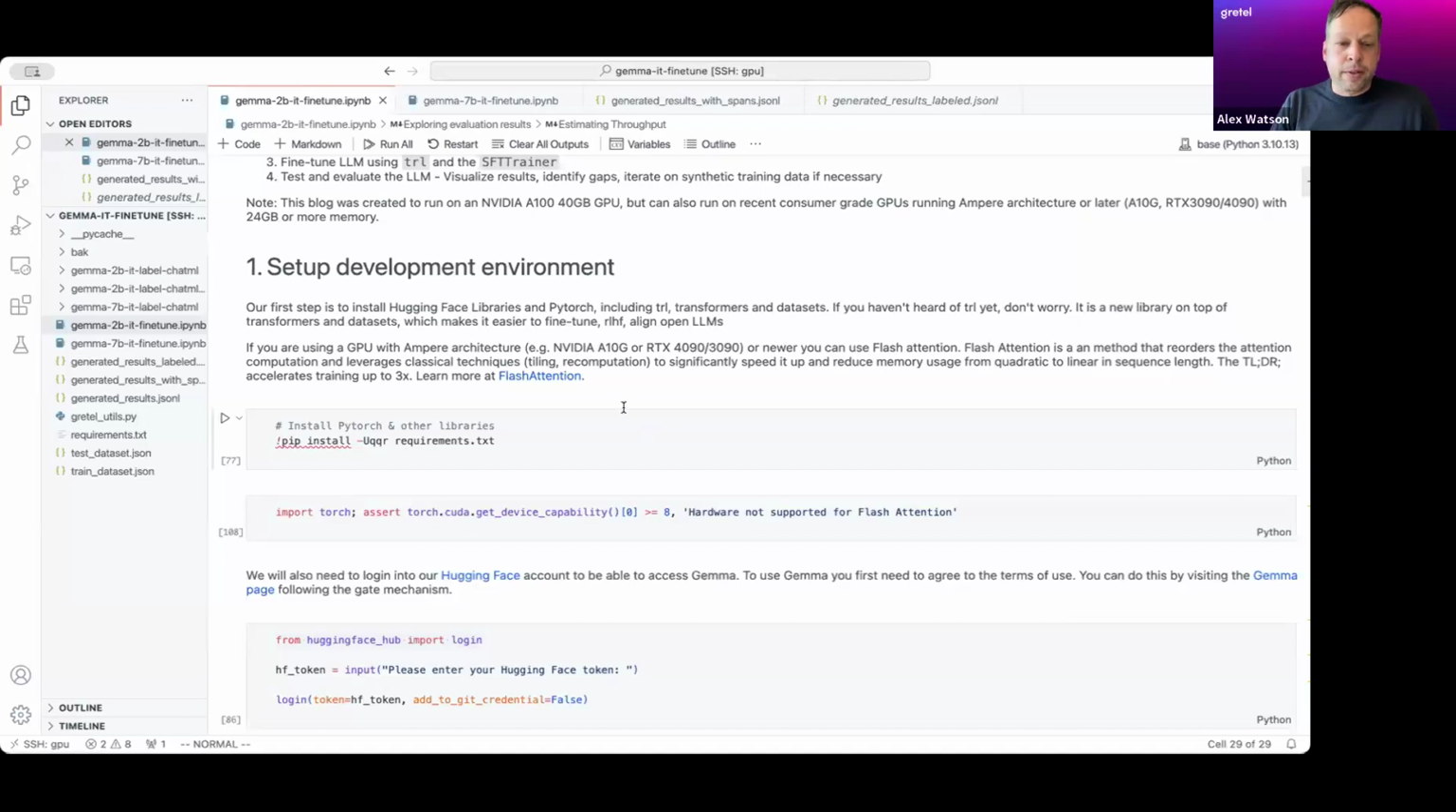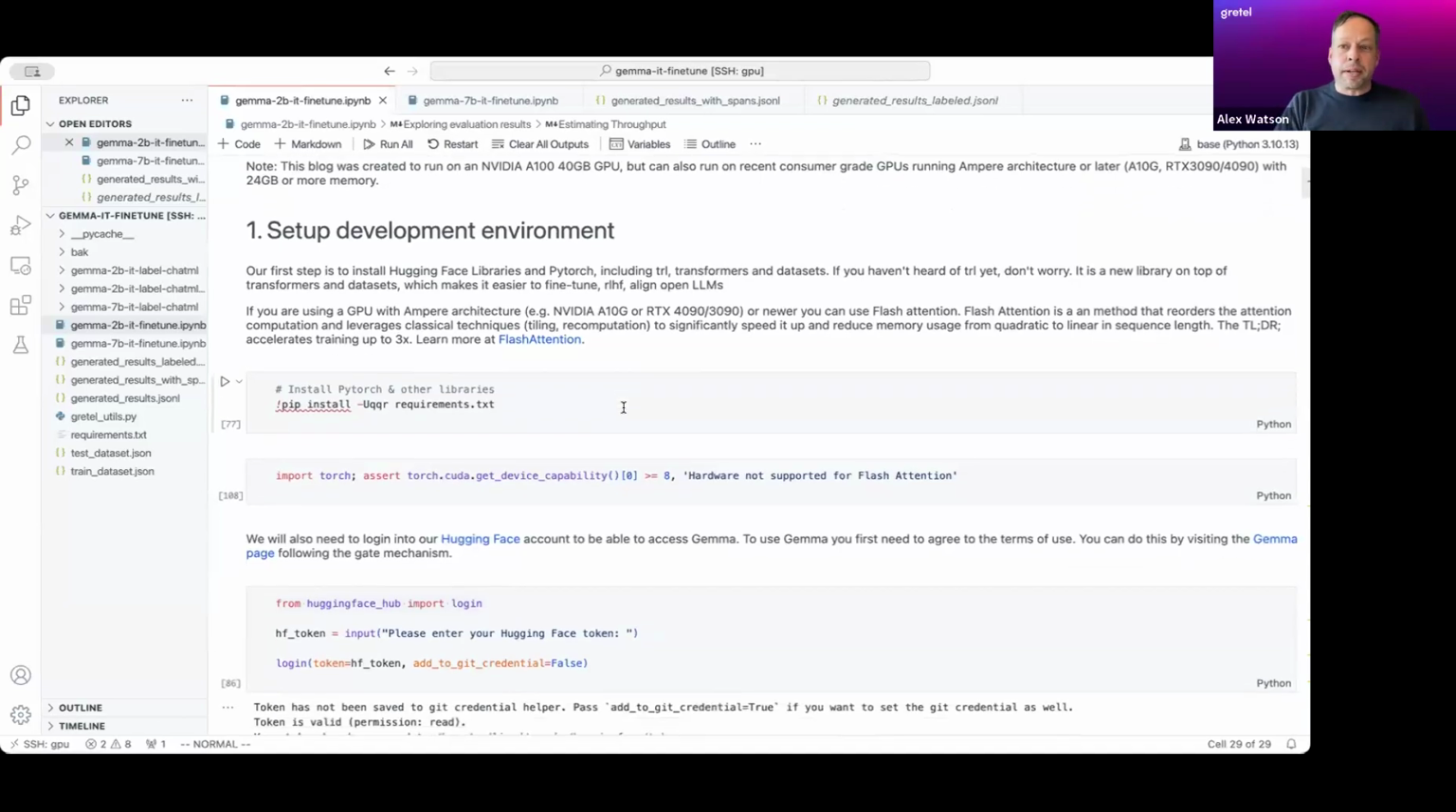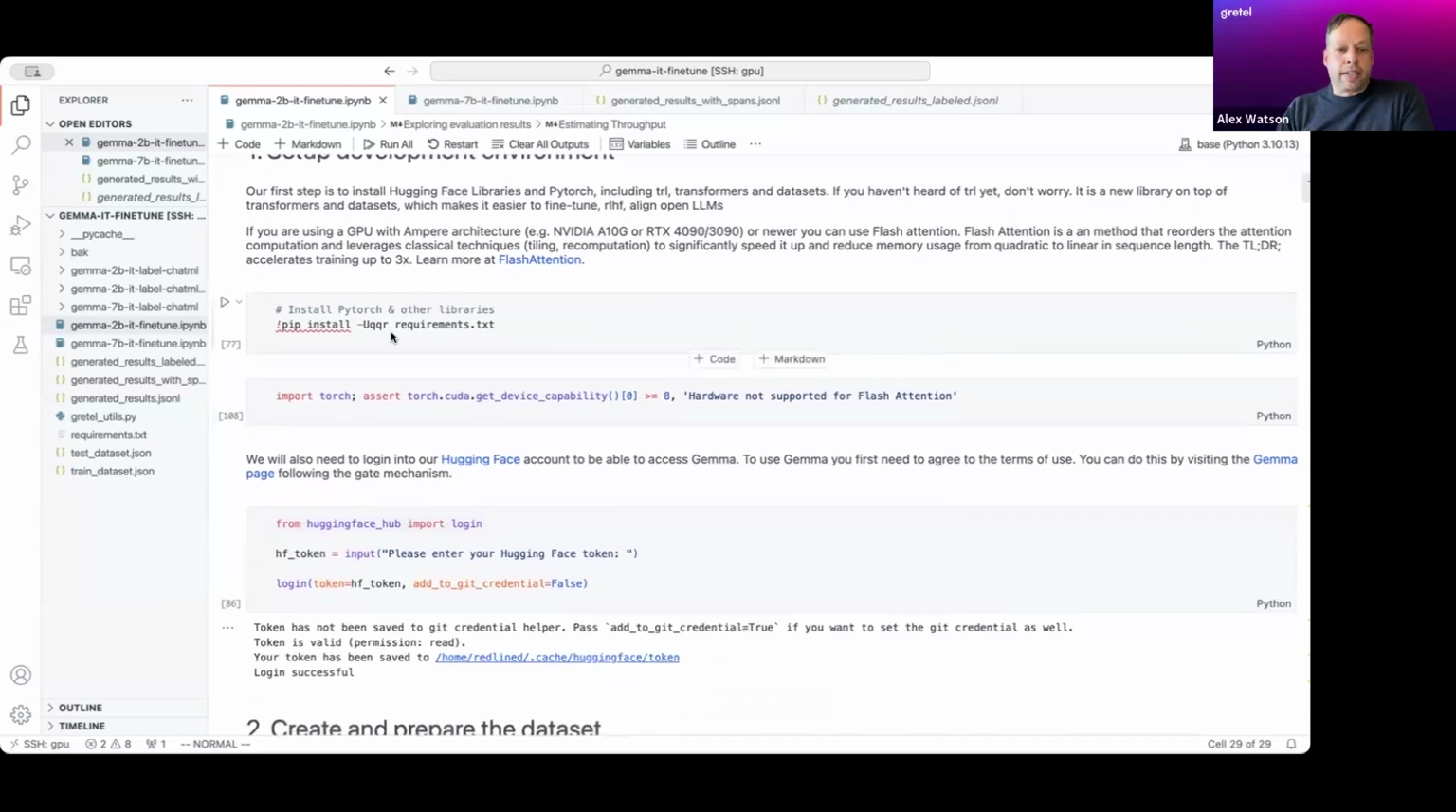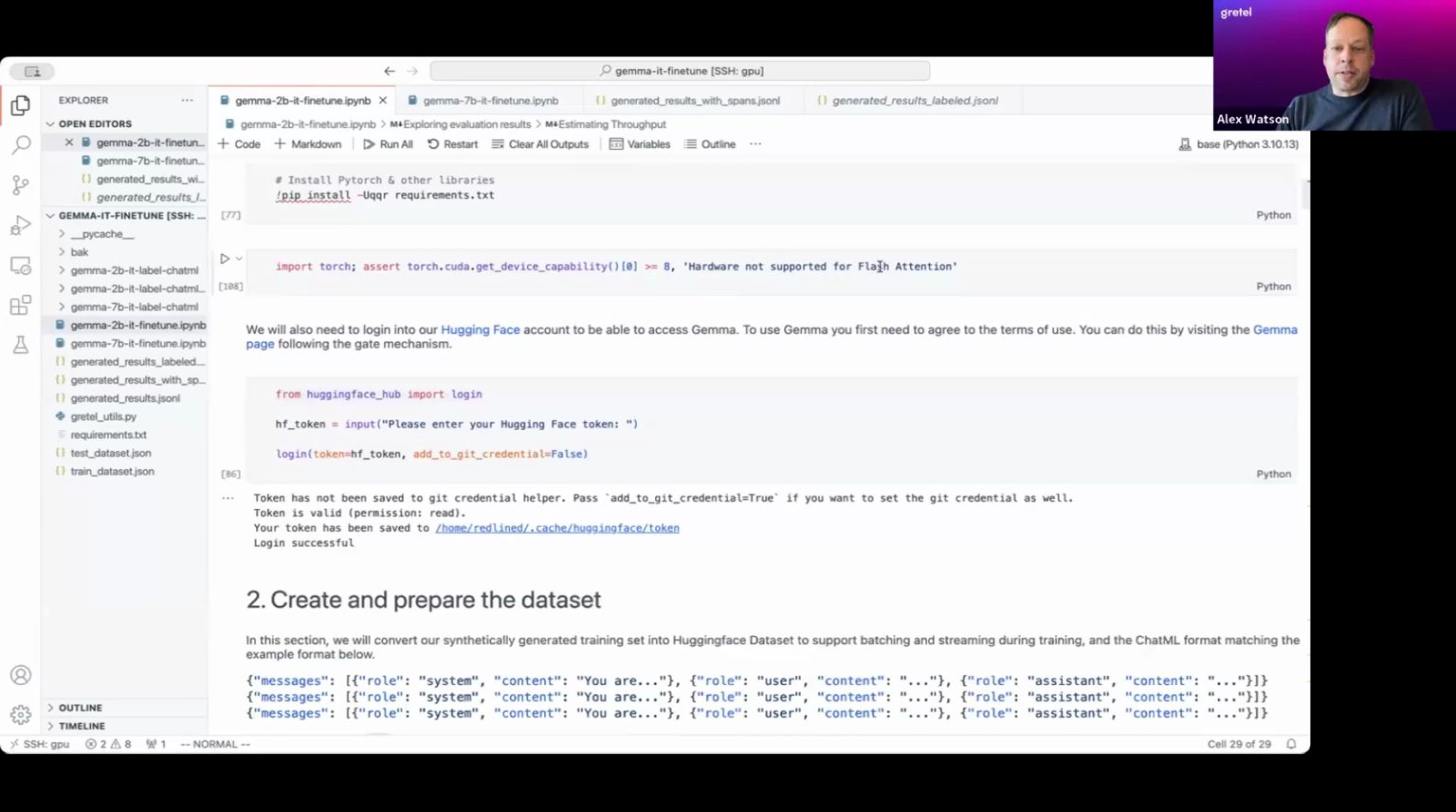I'm going to go through the code, but most of this is boilerplate code. Really, the only thing that you would need to change is the data set and perhaps some small tweaks to your evaluation criteria. So we'll start by installing our required libraries. We make sure that we're using a new GPU.